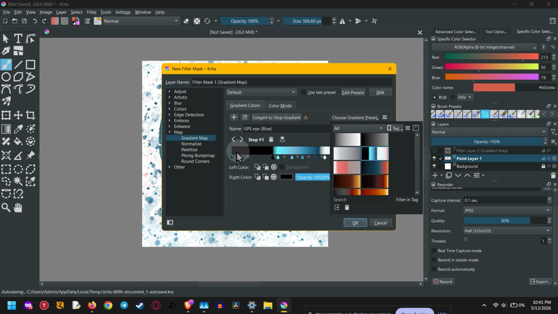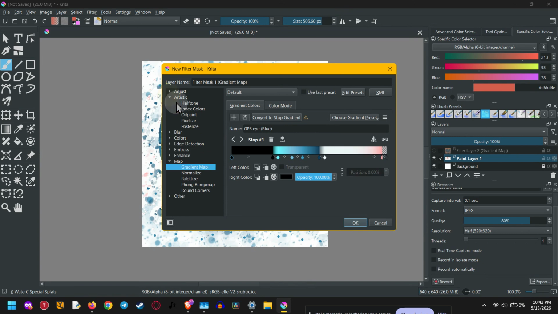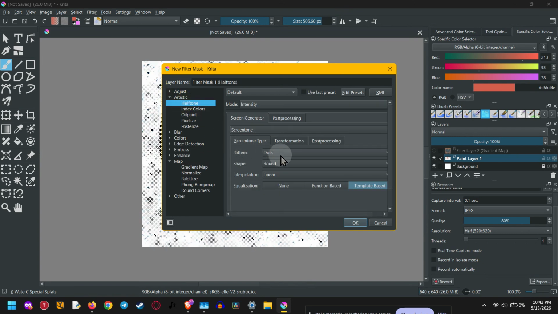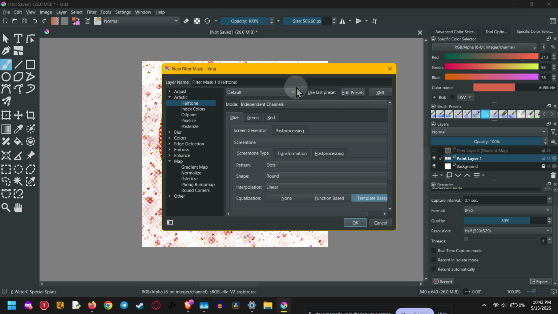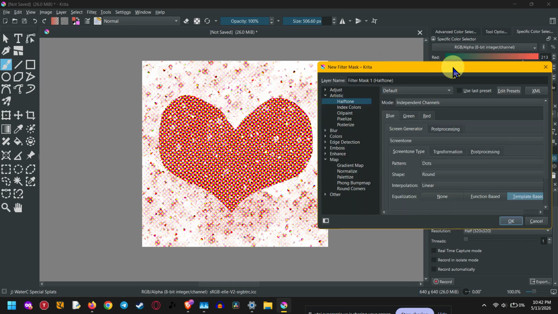At the top of the settings, find the mode drop-down menu. This is where you decide what kind of halftone result you want. If you want a classic black and white retro newspaper style, choose intensity. This mode is perfect when you want simple contrast and a clean print look. If you want a more colorful comic book effect with overlapping primary colors, choose independent channels. That option gives you a more stylized, layered halftone appearance that works really well for pop art and comic designs.